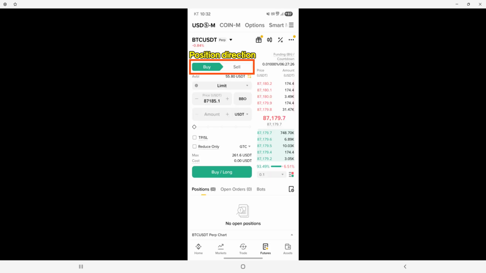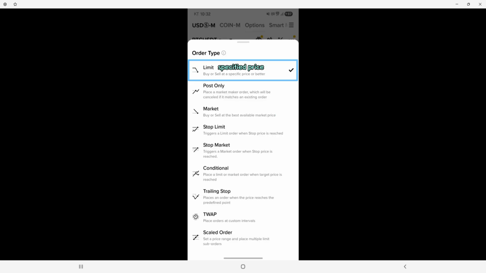Next, if you press this button, you can choose the position direction. If you think the coin price will go up, press buy. And if you think the coin price will go down, press sell. In this section, you can see the margin available to use. If you press this button below, you can set the order type. Limit is a method of placing an order at a specified price. And market is a method of placing an order immediately at the current market price.